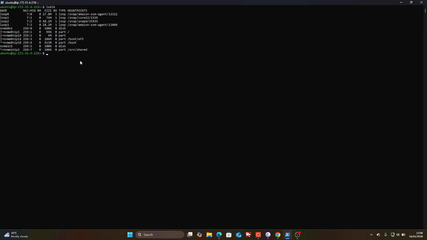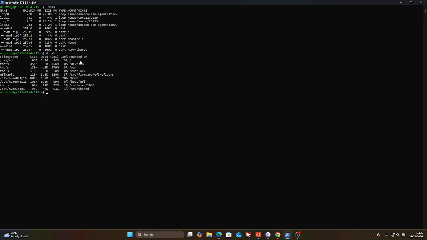For this partition of file storage, the storage is logically separated using an attached EBS volume formatted with ext4 and mounted under /srv/shared. So let's get that quickly. You can see that's where it's mounted, the partition.